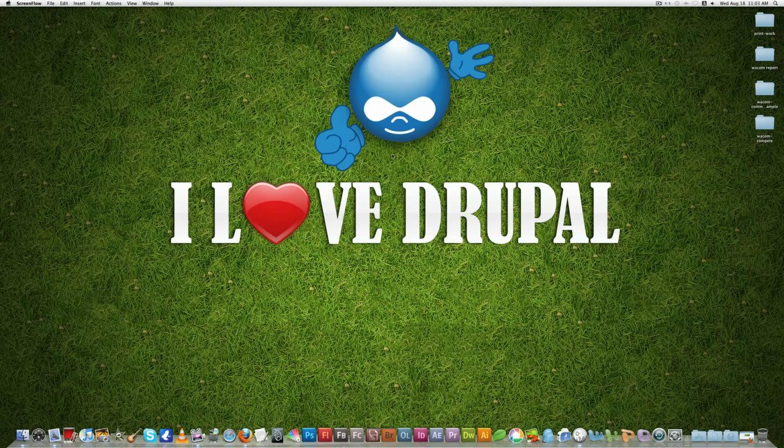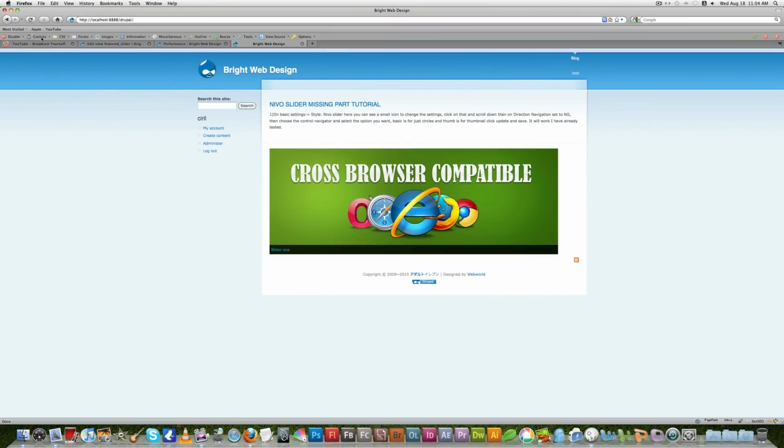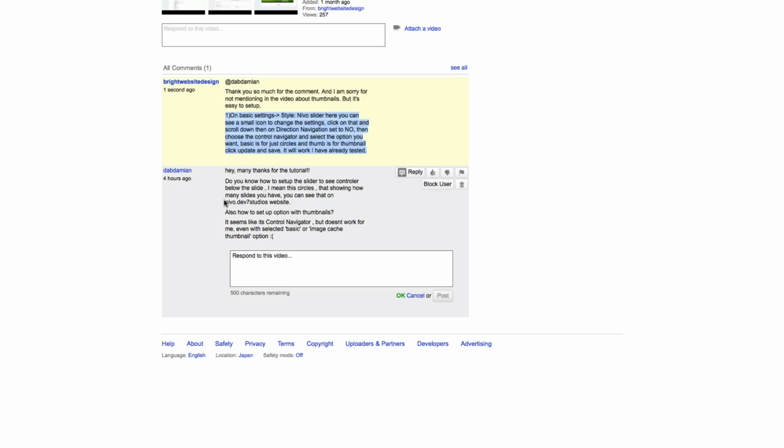Hi friends, this tutorial is for showing you a missing part of Nivo Slider setup, which is thumbnail and circle type navigator below the slider. So I got a comment here on YouTube from a user asking about this same question, like how to set up the thumbnail and the circle type navigator below the thumbnails. So I have given the comment back with the answer here, how to set it up.